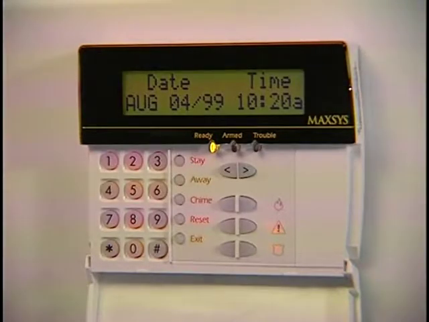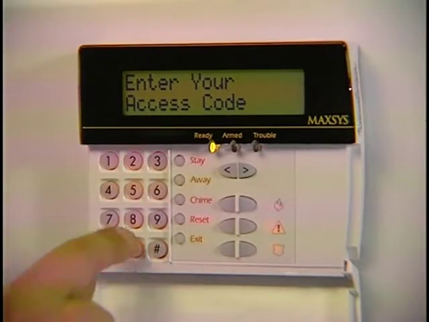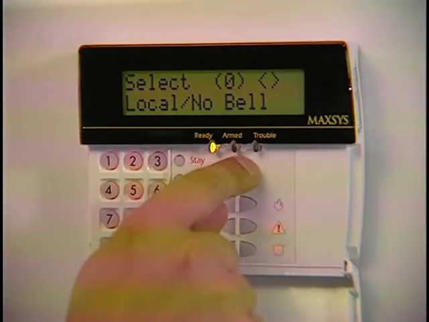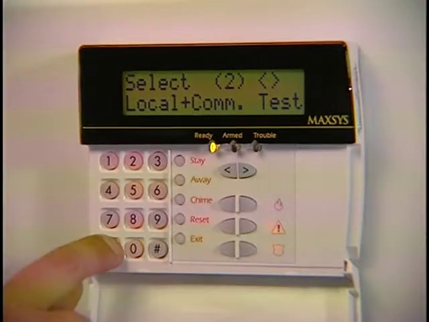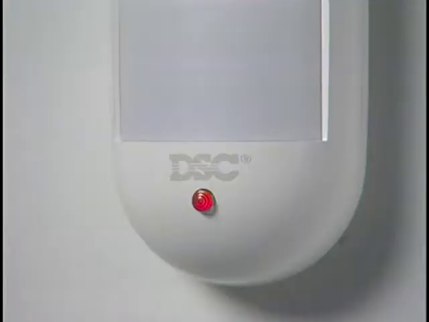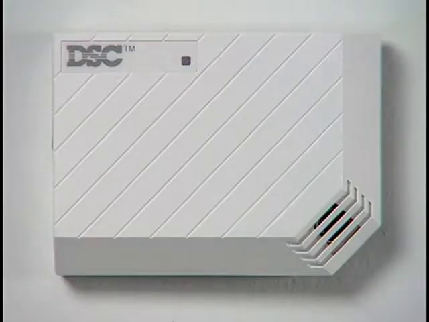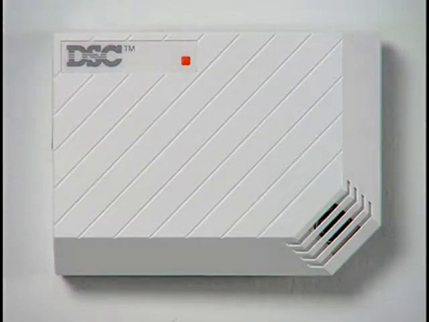To test AML devices, put the panel into walk test by entering *6 and the walk test code. Select either local walk test, no bell, local walk test, or local and communications test. During the walk test, AML motion detectors light the LED every time motion is detected to allow you to test the coverage pattern. Also, the panel puts the AMA 100 glass break detectors in test, so the AFT 100 tester can be used. Every time the sound of breaking glass is detected, the AMA 100 lights the LED.